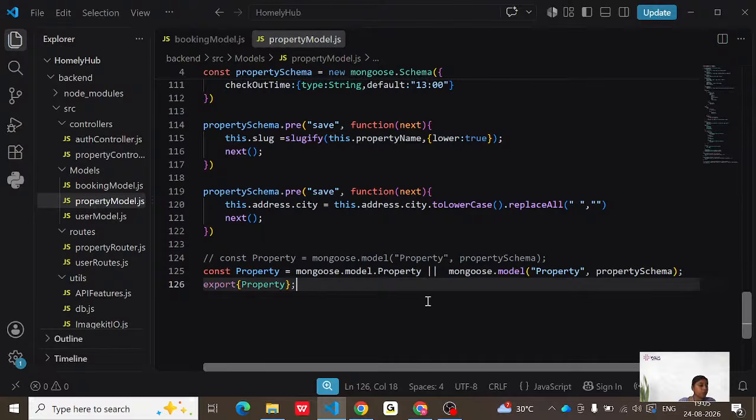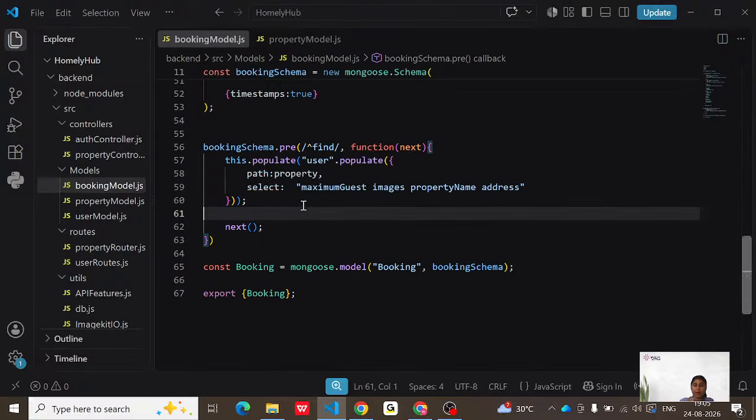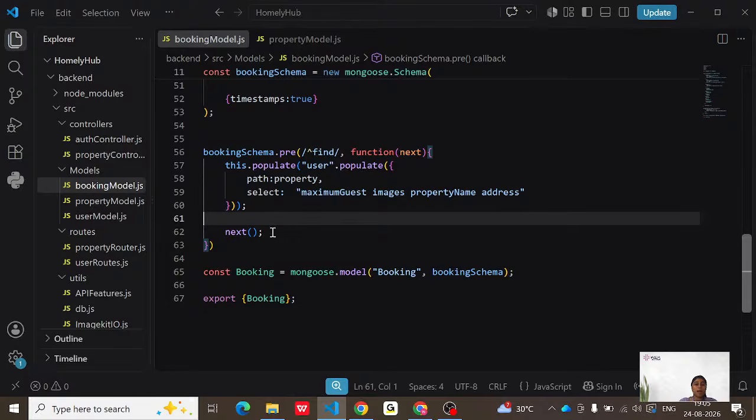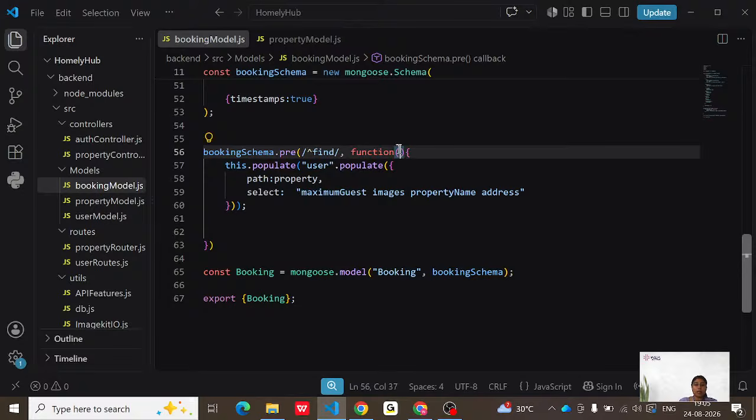Now this was the one thing. Second thing, go to your booking model.js file. Here again we are going to remove the next part, because it's not needed in our updated MongoDB Node.js version. So I am removing next from the booking schema.pre function, and here also I am removing next.